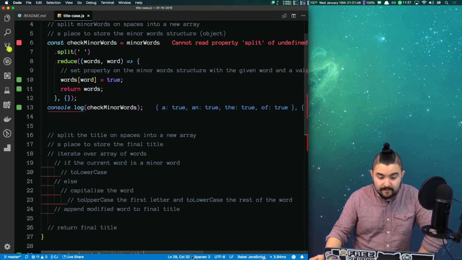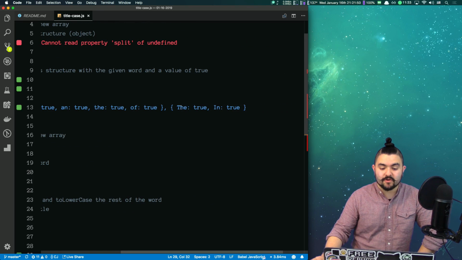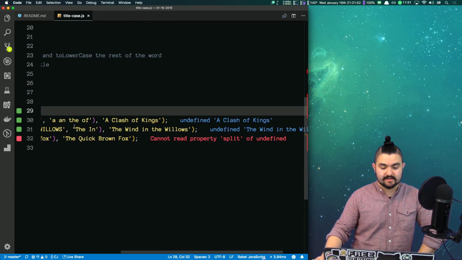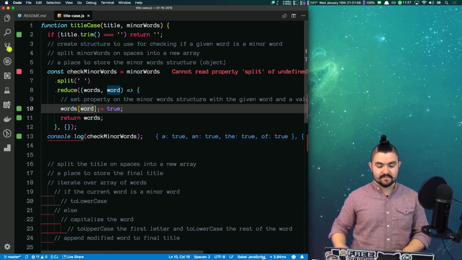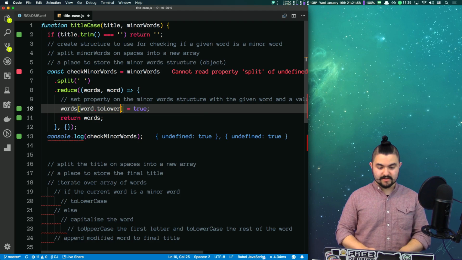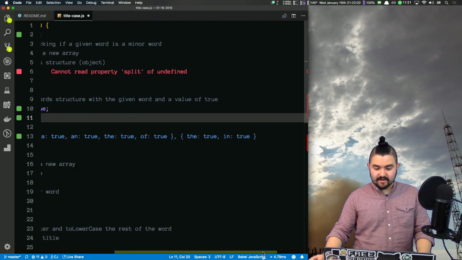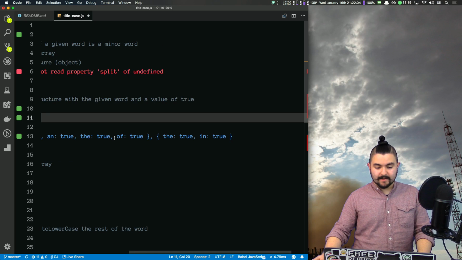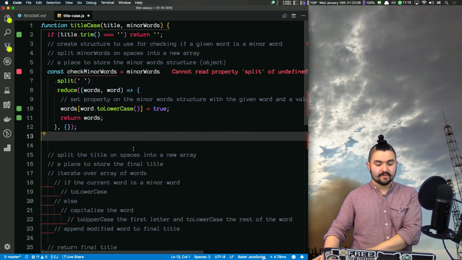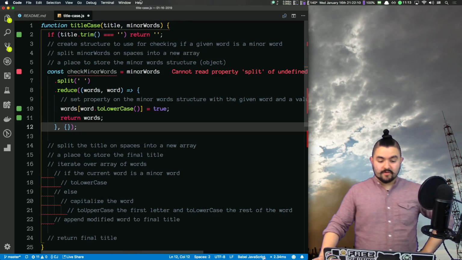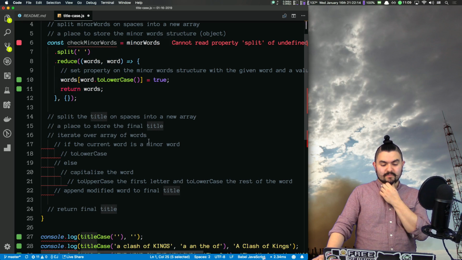Oh, one thing we definitely need to do is lowercase the minor words. So notice, in this second case, V and N are uppercase. We definitely want to lowercase them. So I'll say word.toLowerCase. Cool. So now we're ending up with an object that has all of the minor words in it, and we can just check for them. That's great. Okay. Now, we can take the title, split it on spaces, and probably do a similar thing.